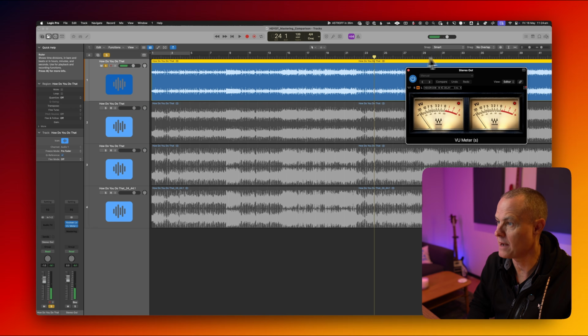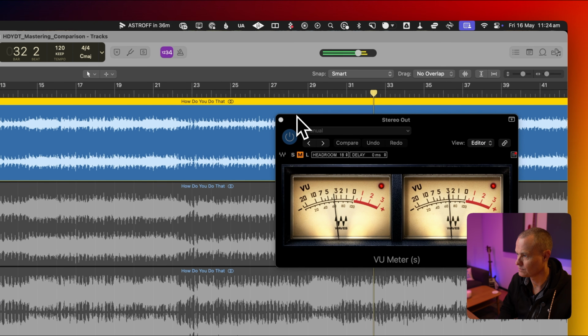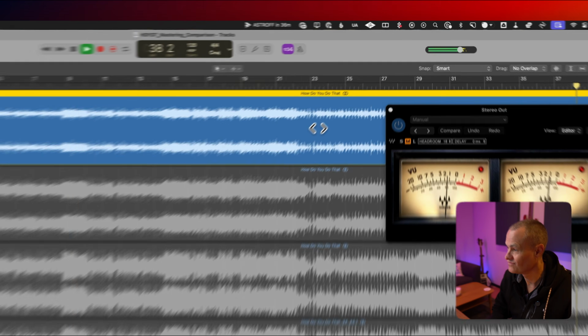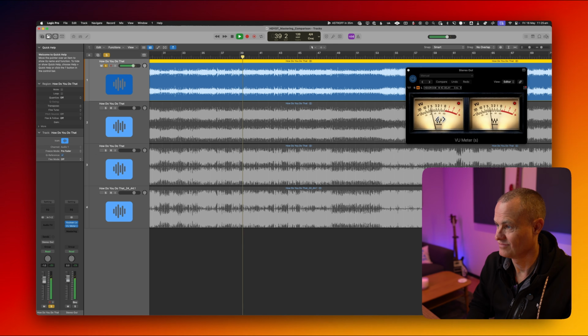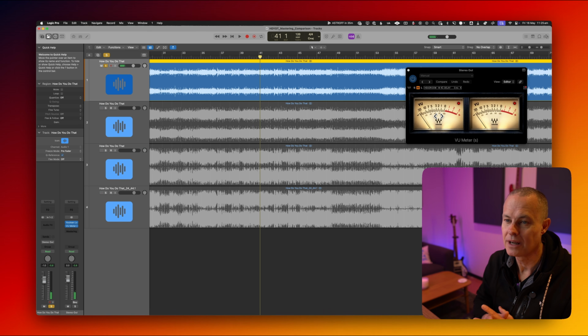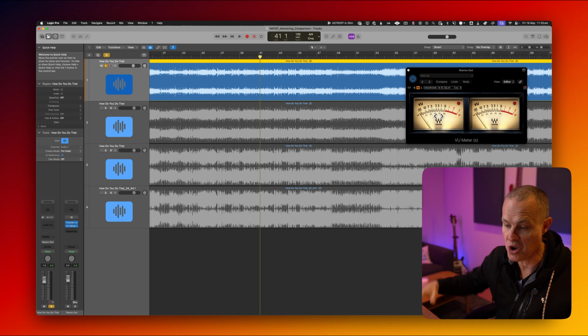I'll play one of the loudest parts of the song. So there's plenty of headroom here. This is what I've learned about mastering recently. I would mix everything so that it would just red line because I wanted it loud.